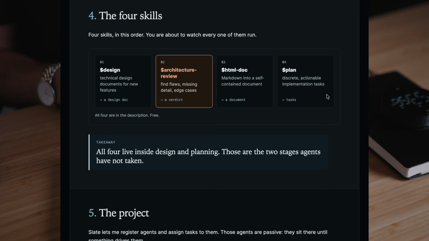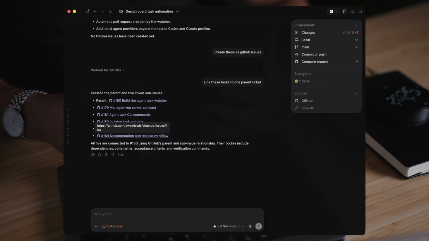So we're going to look at 4 skills in this video. The design skill is going to allow us to build a technical design doc that we're then going to use to break down into tasks. We're going to use the architecture review skill to find edge cases, flaws, mistakes in the original design, and basically improve the original design. Then I'm going to show you the HTML doc skill, which will allow you to visualize your designs much more elegantly. It's very difficult to read markdown documents sometimes as humans. And then finally, the planning skill will allow you to break your design down into tasks automatically.